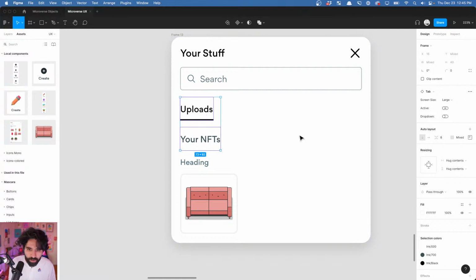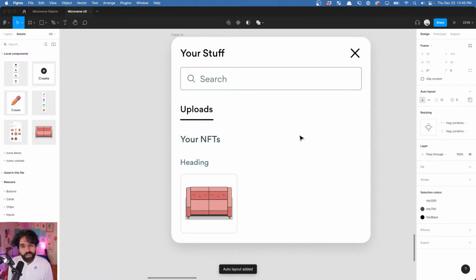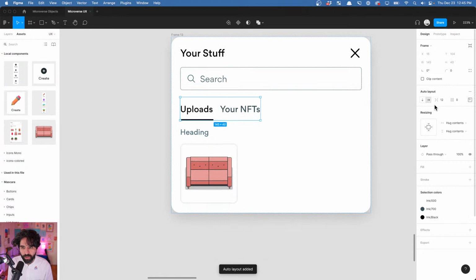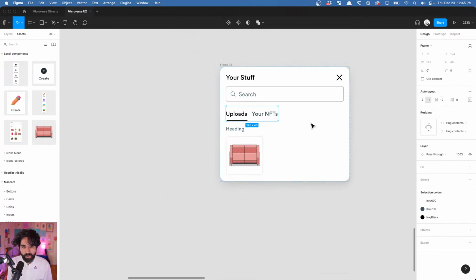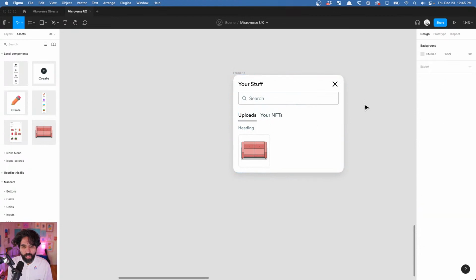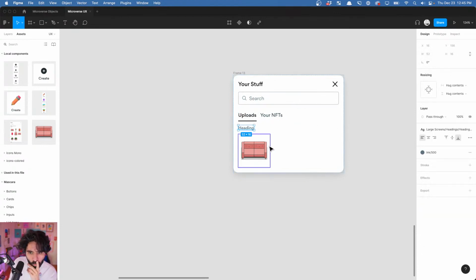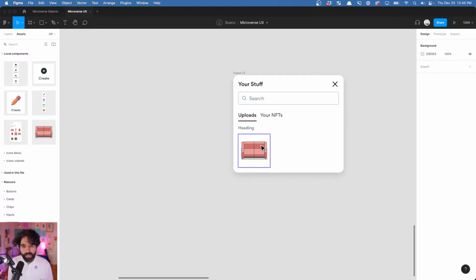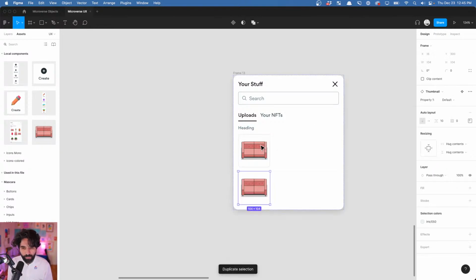So I'm going to also create an auto layout of these two. Shift A, and I'm going to align them horizontally. 12 pixels between them is okay, and I have those two tabs now. And now, what else? Okay, so now we have this, and then we should create a gallery of these, right?